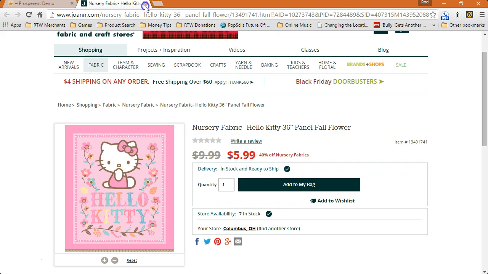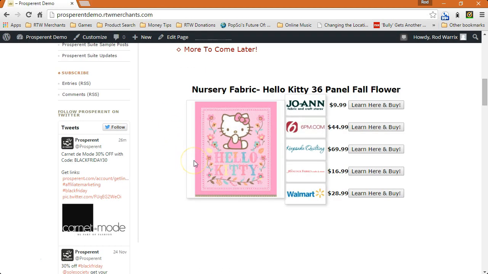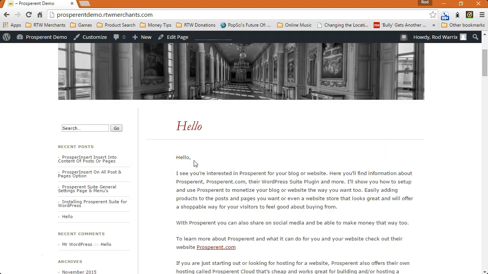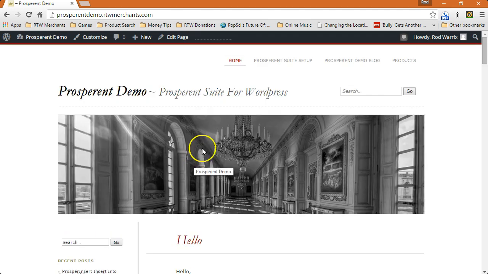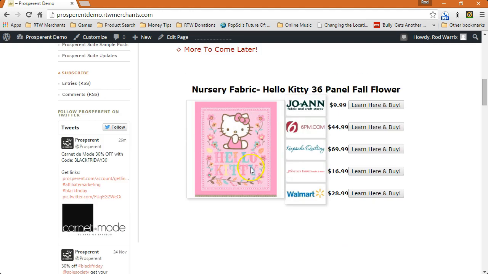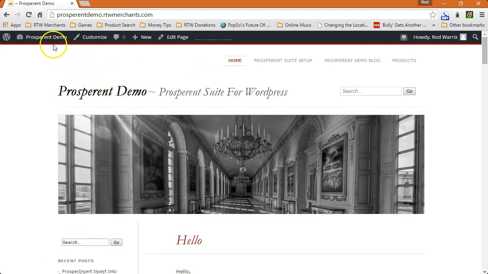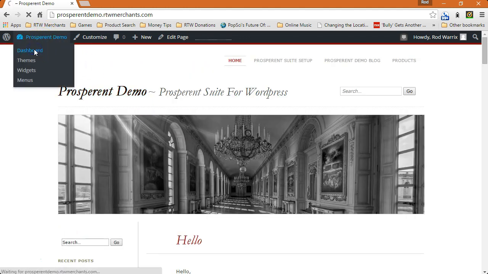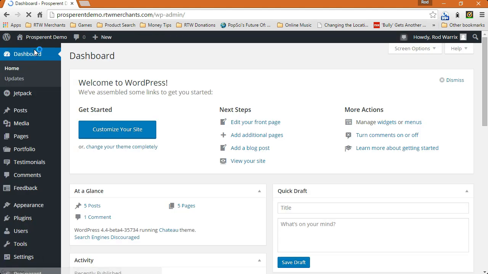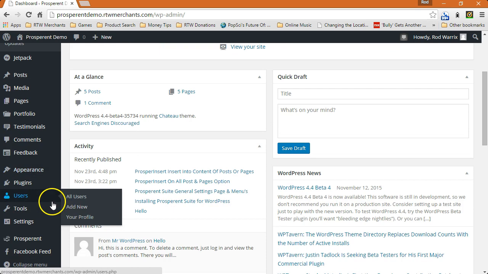Now going back to the page that holds those products, different merchants, once again, each button will lead to a different merchant if selected. So that's pretty much self-explanatory. So now back to the Prosperent demo, Prosperent Suite general settings page.